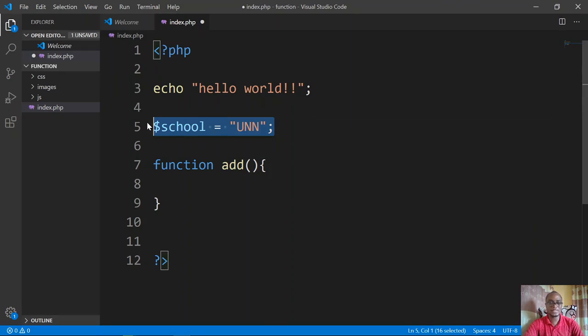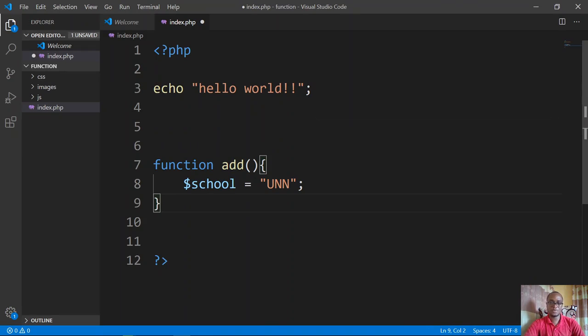So I can drag this if I wish inside this function. I find that within this opening and closing, I now have a variable called UNN. Good, I can save. Assuming we do echo.